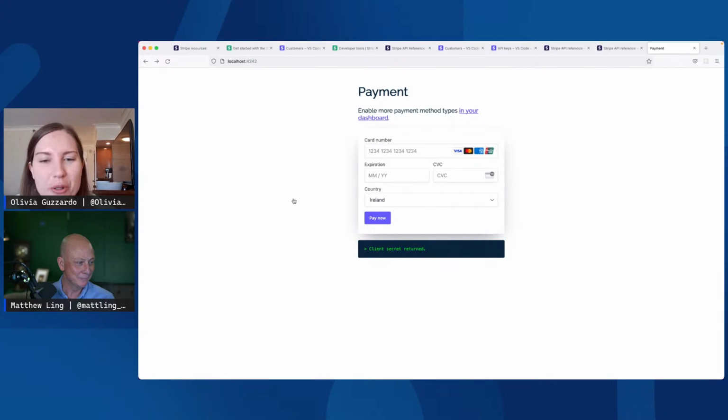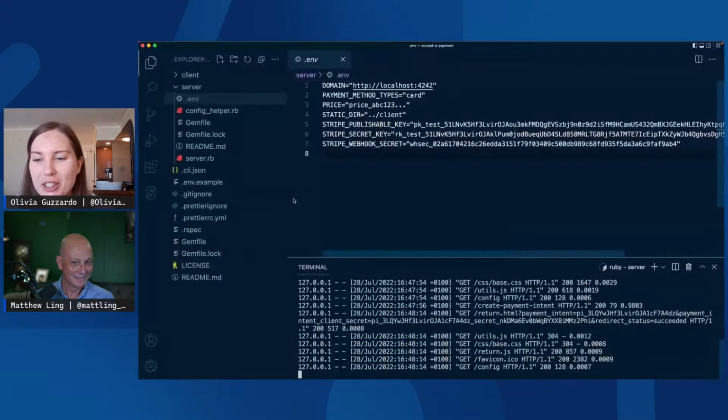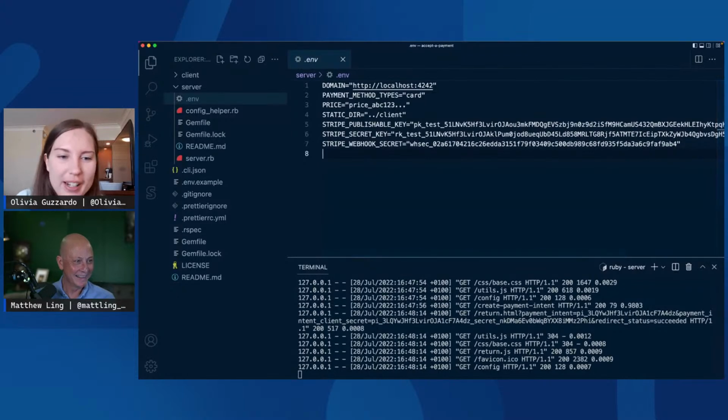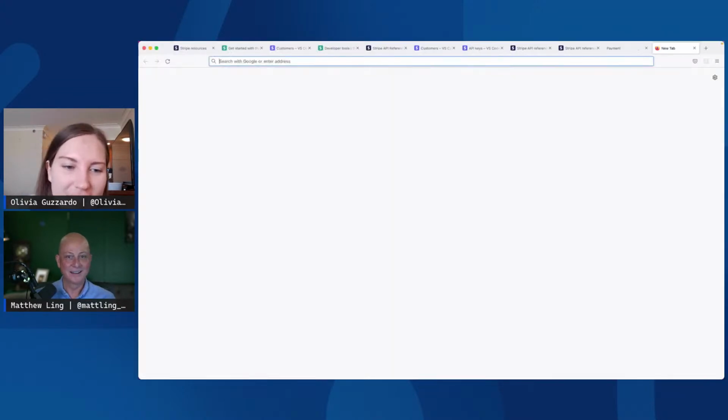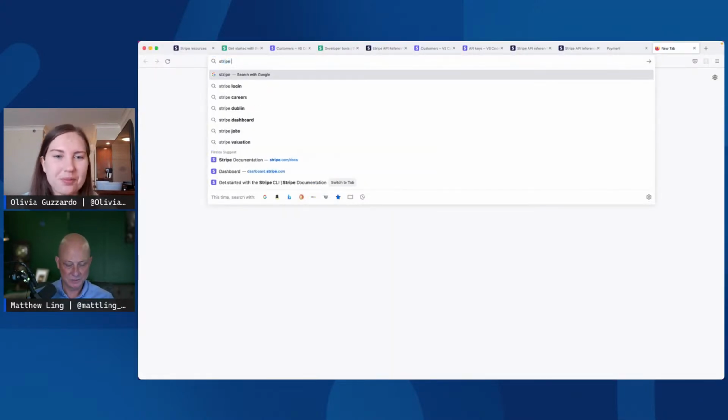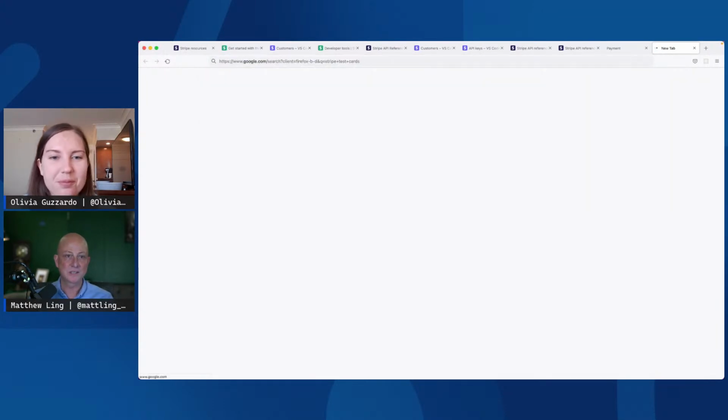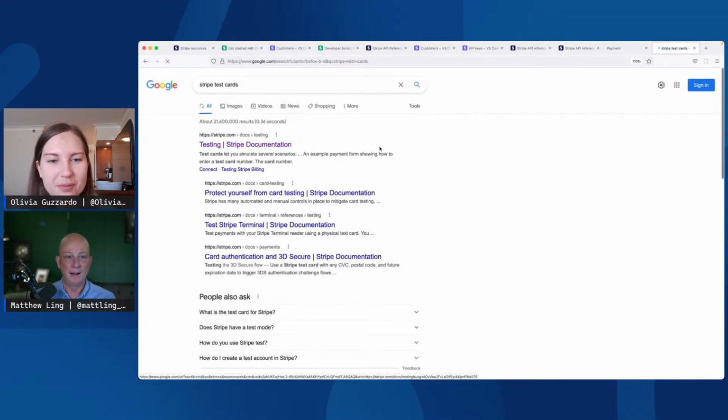So I actually just learned about that 4242 card from Cecil this week. So that's just like the built-in test card, right? So anytime you're doing a test payment, you can use that. Yeah, I'm gonna jump into the docs actually. Stripe test cards, because it is really important to know about these.